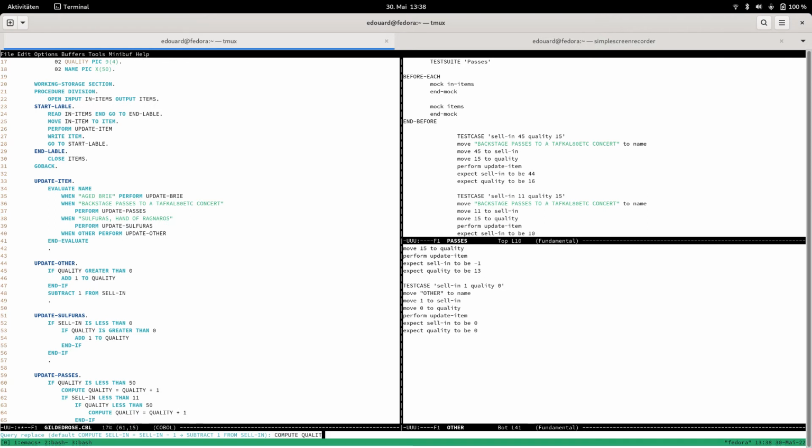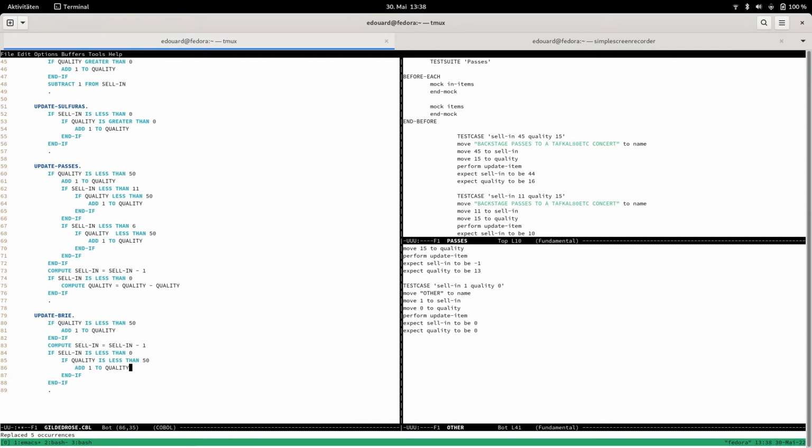Compute quality equals quality plus 1. Let's change this to add 1 to quality. Yes, yes, yes. And then move 0 to quality here. Looks good, and subtract 1 from sell in looks good here. This as well. Actually, we should have that many times. Okay, this looks a little bit nicer now.